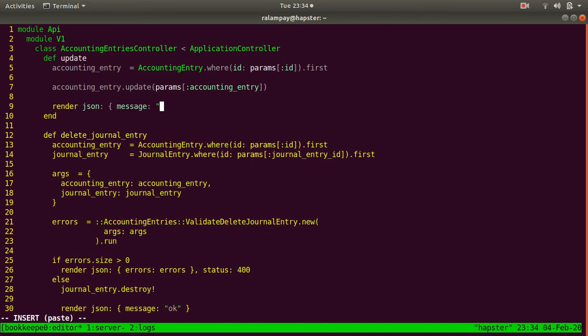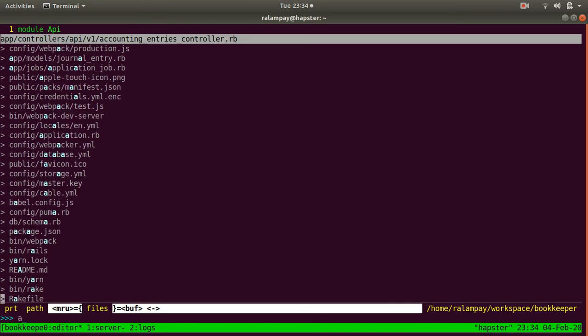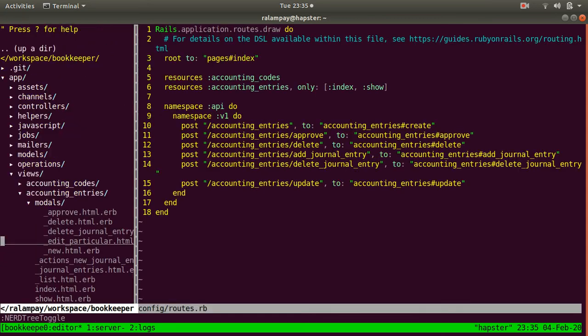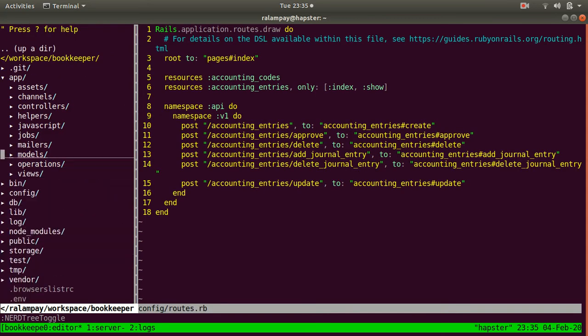Without any error checking, let's just provide an API to pass a key called accounting entry that contains the necessary fields that we attempt to update to our accounting entry model according to the ID. Right. Okay. Without any error checking, let's try to see if that would work. So we assign a route. Let's just start the server.